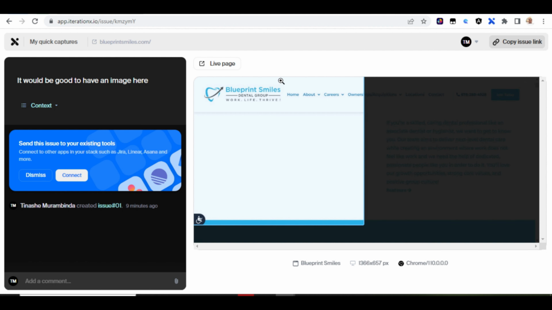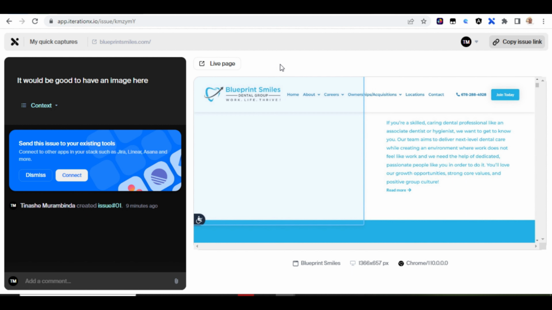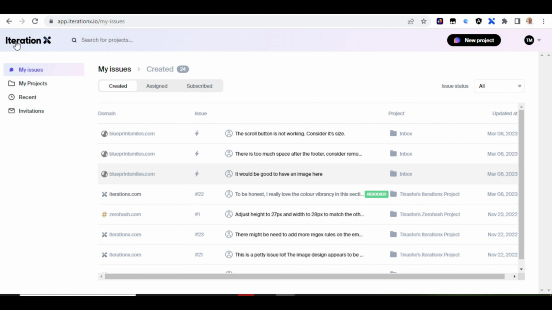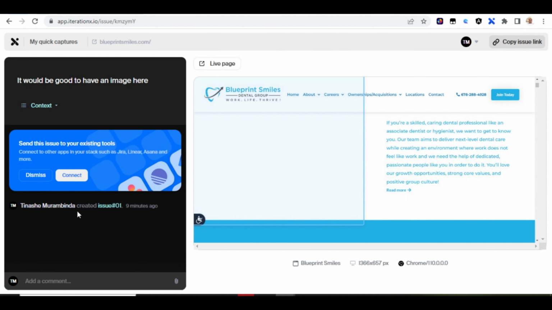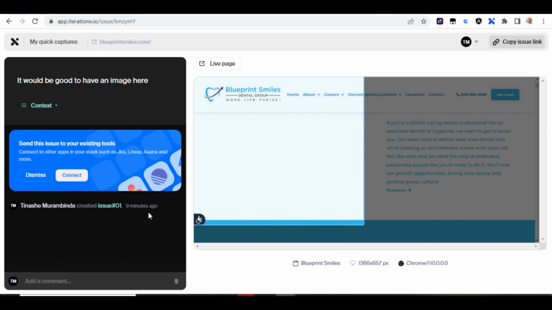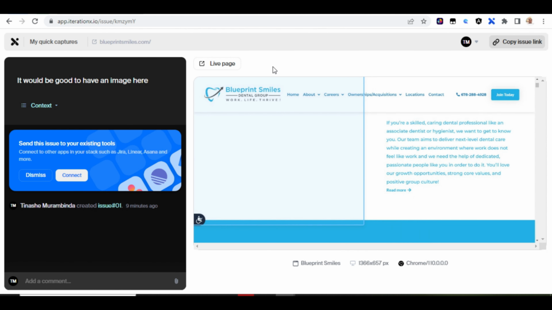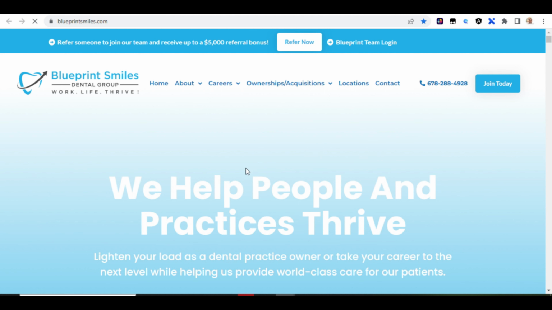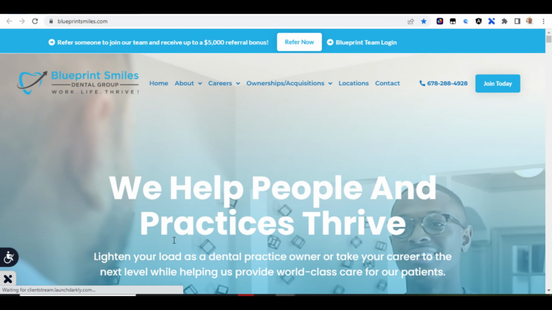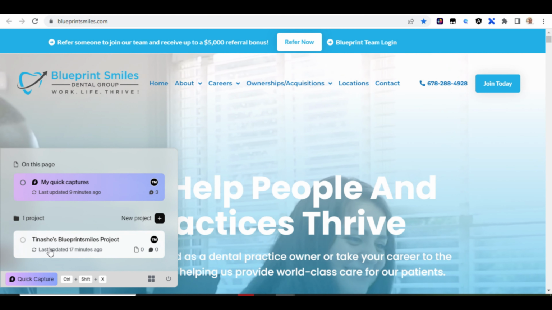So this is exactly what I've been talking about, guys. Copy the issue link, send it to anywhere you want. So basically this is the most you can do with Iteration X, and obviously if the person manages to solve this issue, the next thing you're going to do when you go to the page, it's going to show you exactly the issues that you brought about, like here.